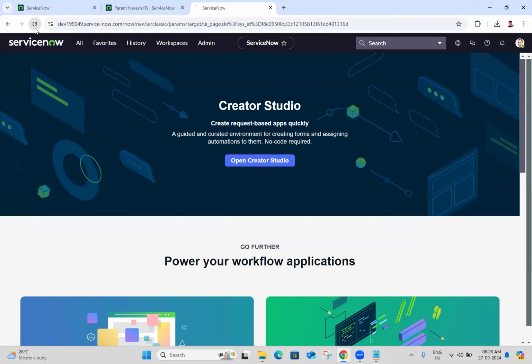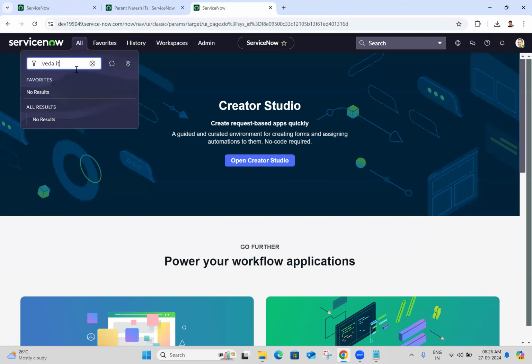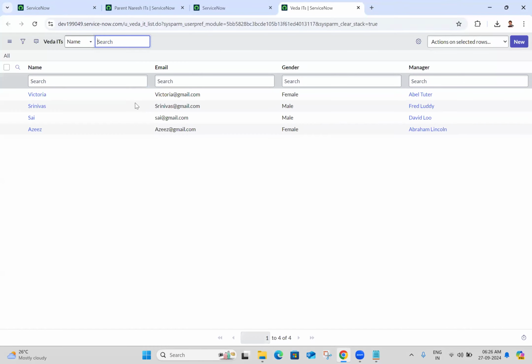You can come and refresh your Veda IT table. So you can go to Veda IT. You can see 4 records: name, email, gender, manager. Now I want to move these 4 records to our ServiceNow instance.